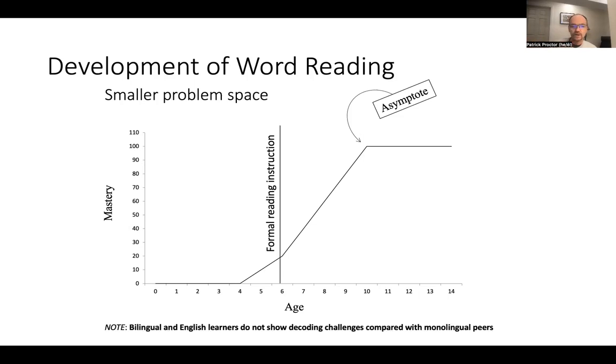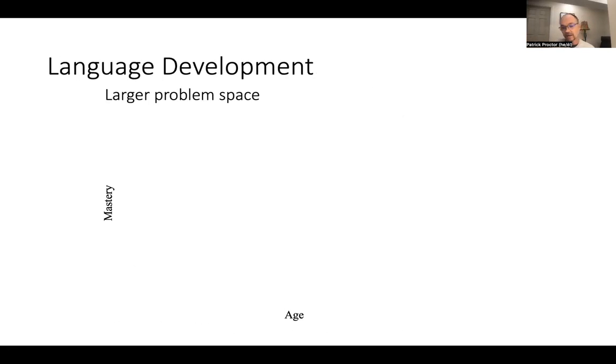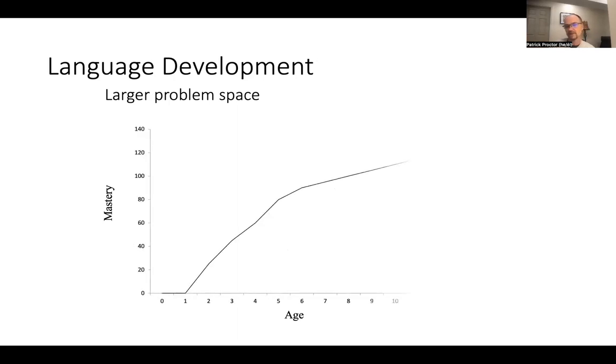But one thing to note from the multilingual perspective is that bilingual kids, English learners, show similar developmental trajectories, and decoding doesn't emerge as a big challenge for English learners as compared with monolingual peers. By contrast, language development is a much larger problem space. Here's what this looks like; I just made this up.